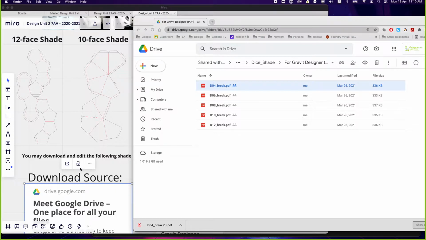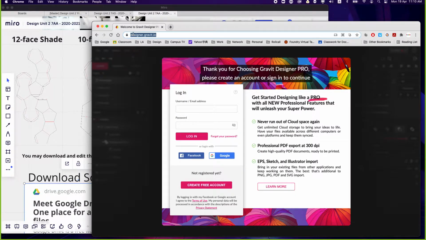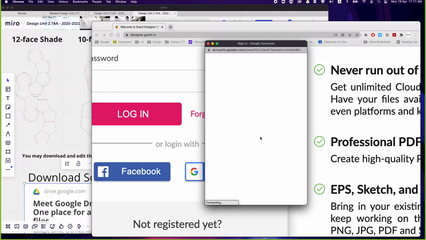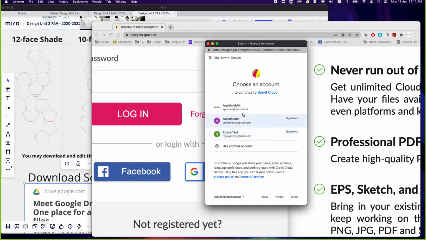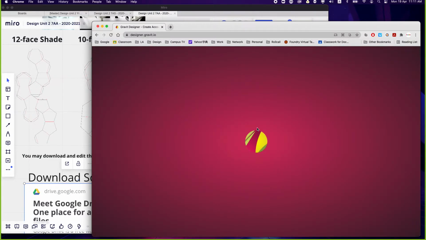Okay, next thing, after I download the PDF file, I can go to graphicdesigner.io. So this is the website. After you go into it, if it is the first time you go here, you will see a login with Google icon. Just click on that one, and then you'll be asked which email to use. Then you just choose yours, and then you zoom out a little bit.